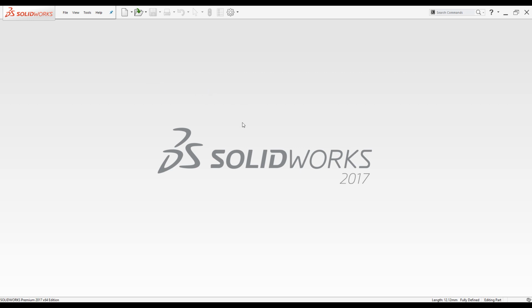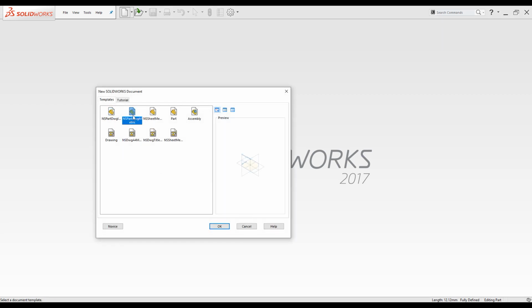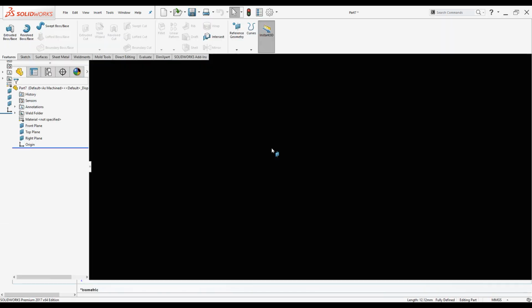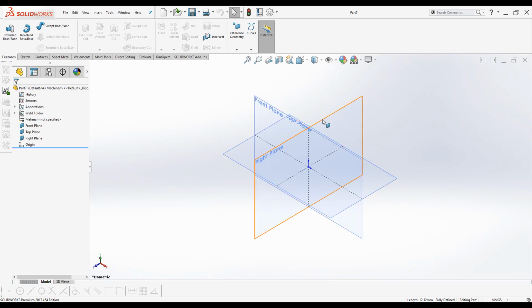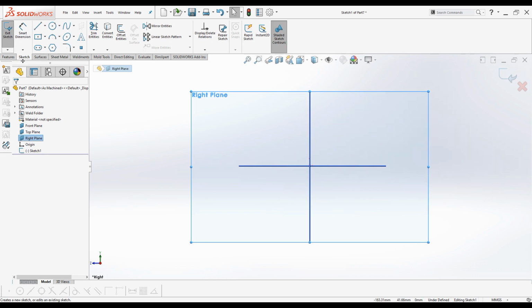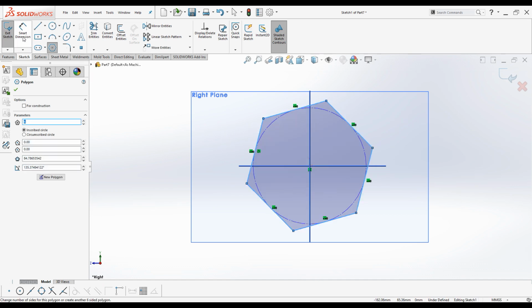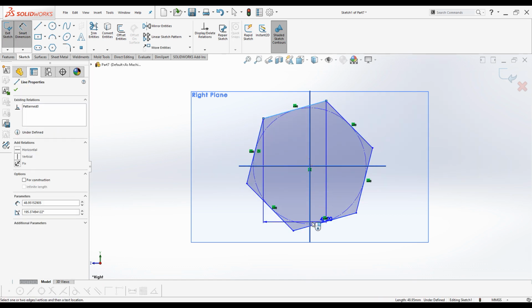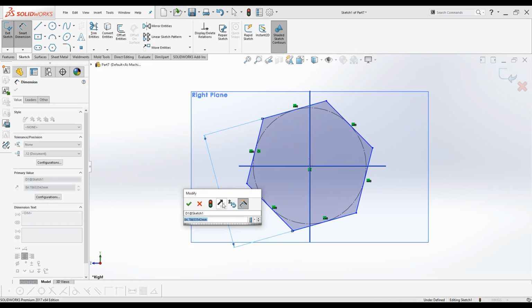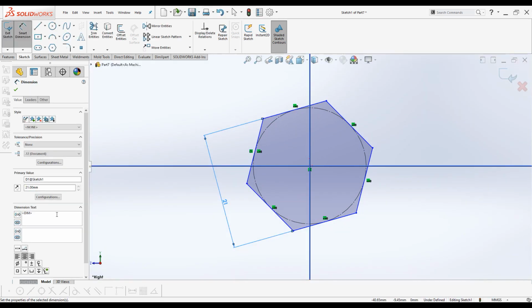Let's create the nut part with configurations. Open new part file and create a sketch. Click right plane, activate sketch mode. Under sketch tab, select polygon tool and create a hexagon. Dimension the sketch. I will make it 21 mm and label it. I will call it nut and click OK.